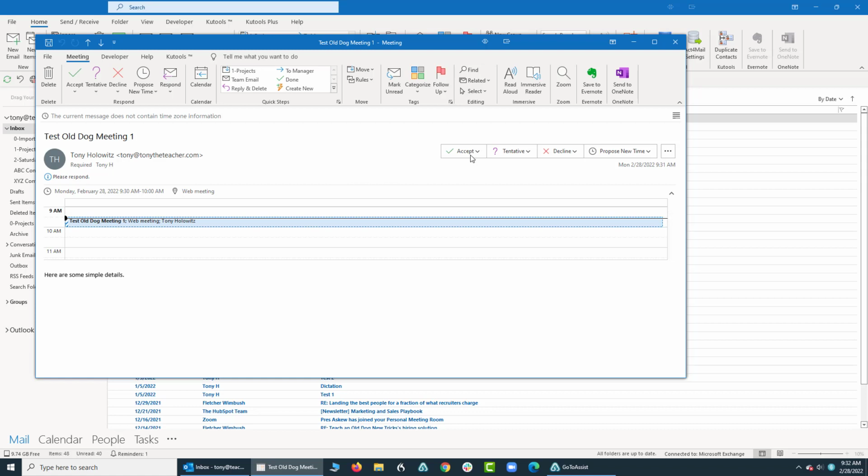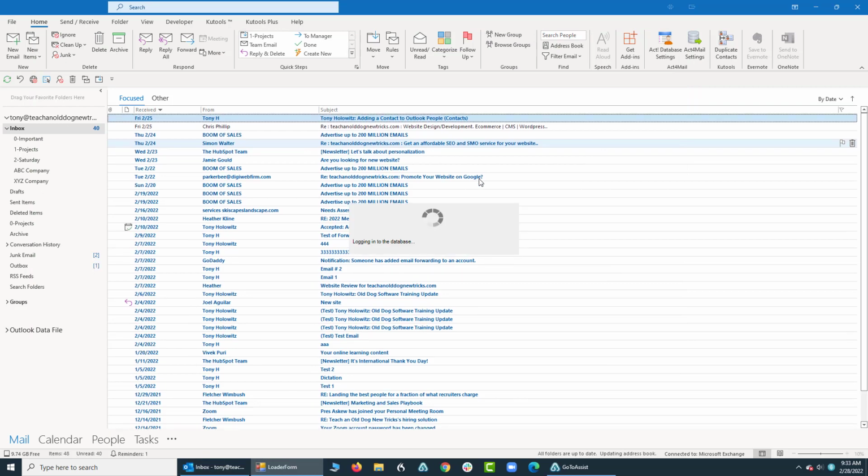Up on the top right-hand corner, you're going to see it says accept, tentative, decline, or I can propose a new time. You have some options in each one of these drop-downs, but in this case, all I'm going to do is click on accept, and that's going to send a response back to the person that sent it. And second, it's going to take this scheduled time and automatically put it on my calendar.